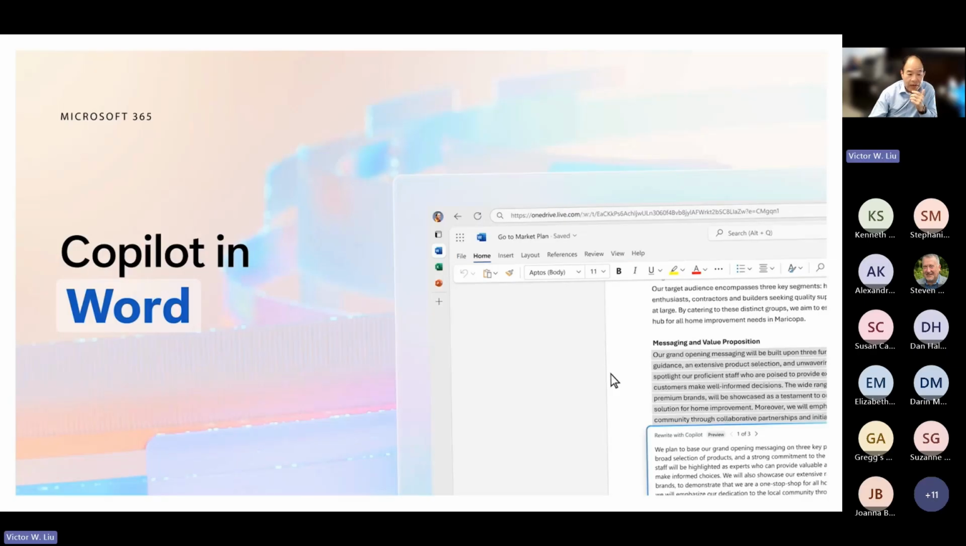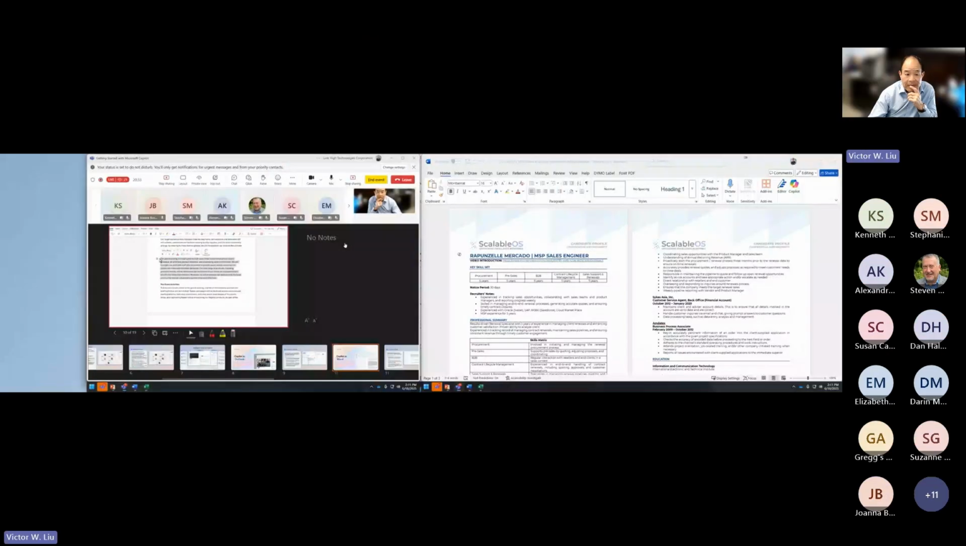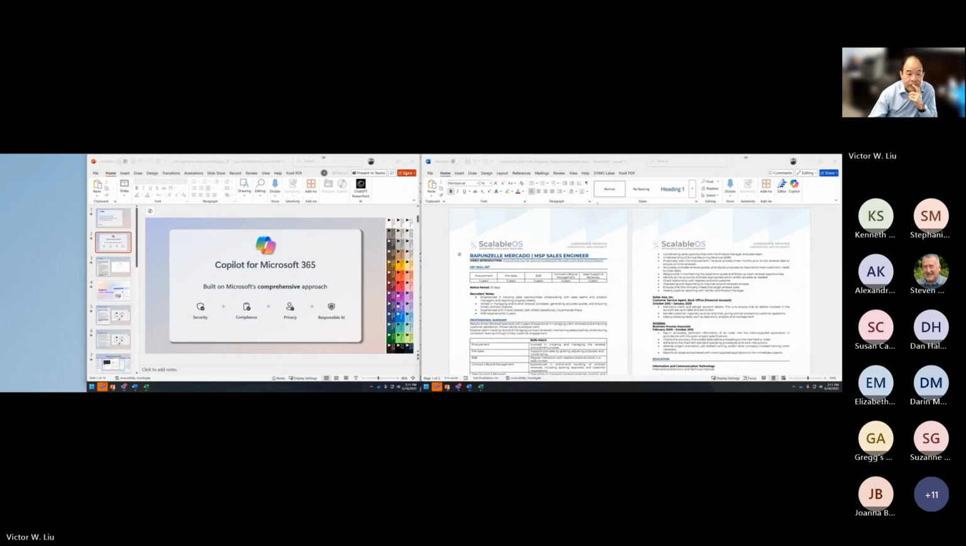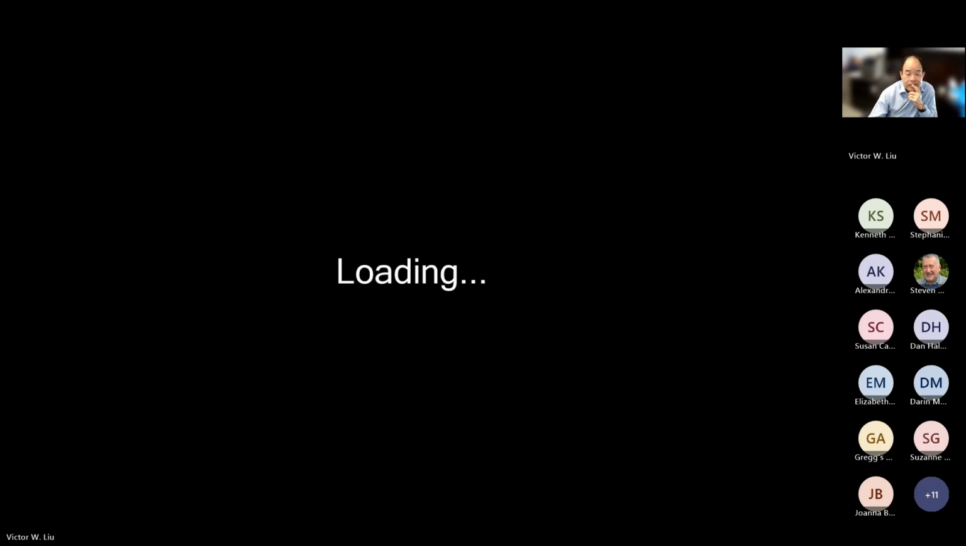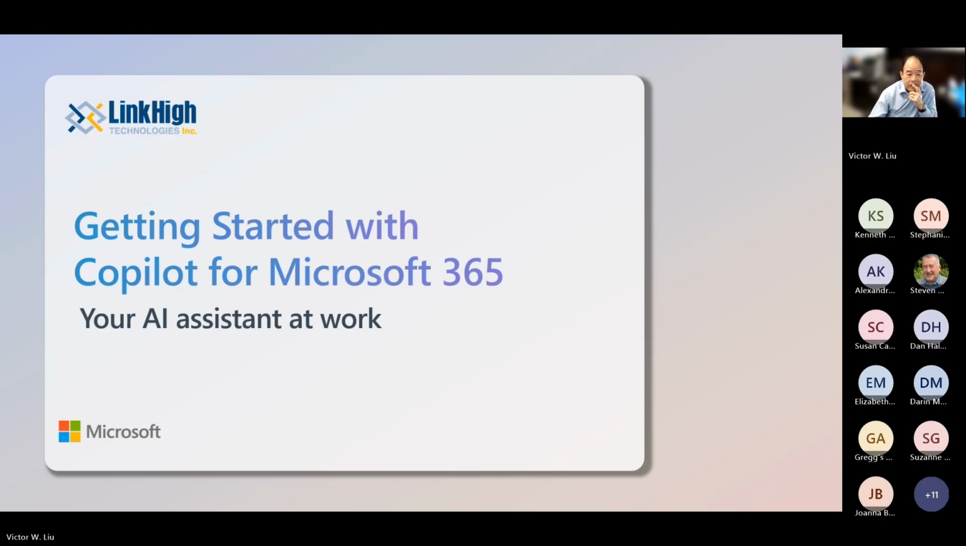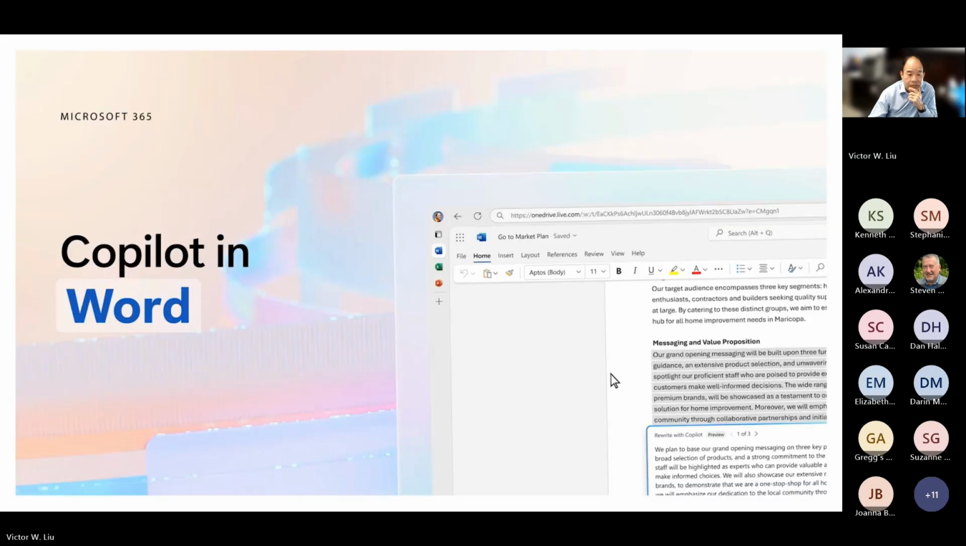Now, Copilot in Word, I use it quite a bit. I'm going to try to do it live here. So let me see if I can. I'm going to stop. Let me try to. Oh, that didn't work.